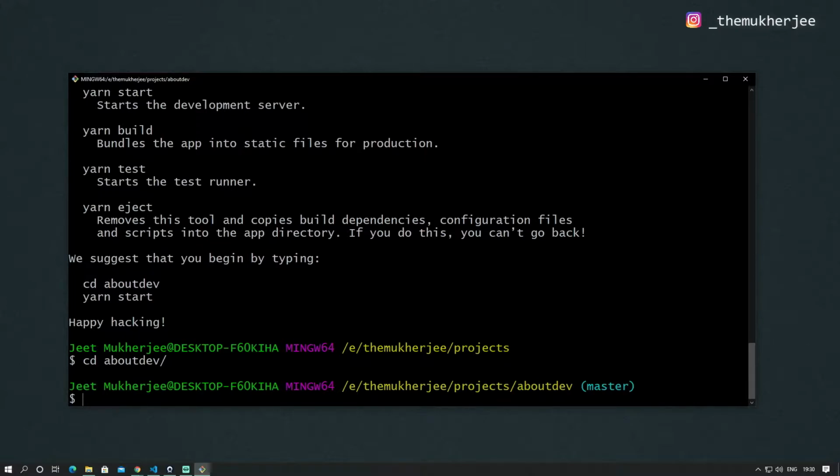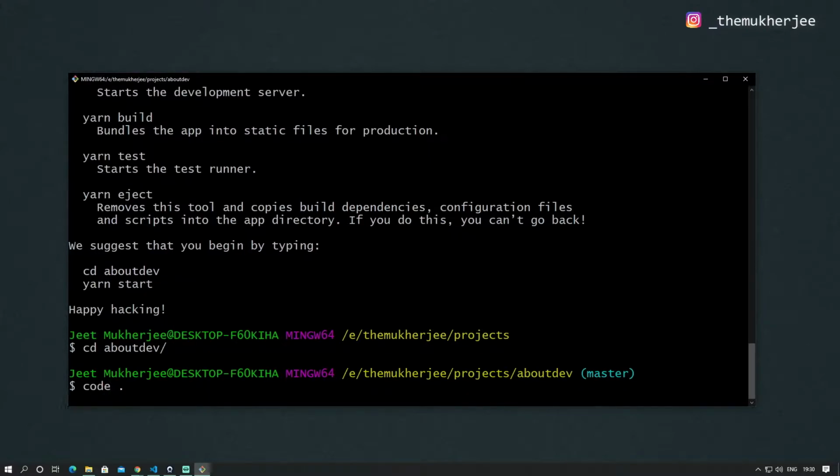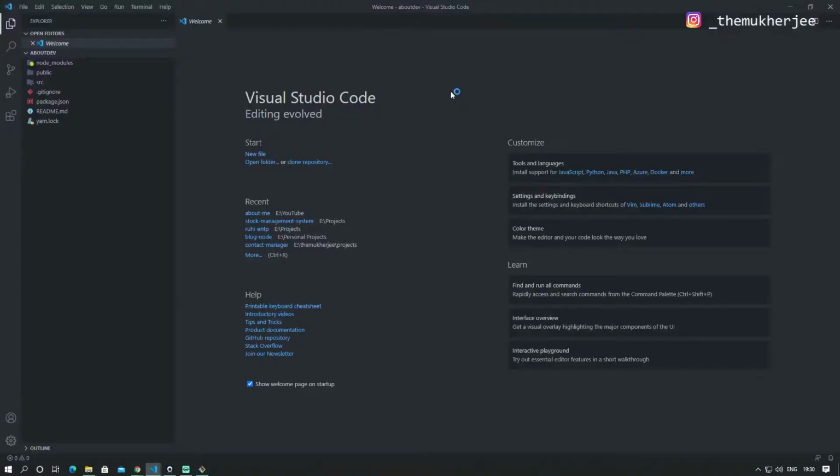Now let's start with the coding. I'm going to open up Visual Studio Code by typing code dot, and it will open the project in Visual Studio Code. Here is the basic structure of our project. As you can see, we have the node_modules, public folder, and src folder. That's all we get when we install a React project.